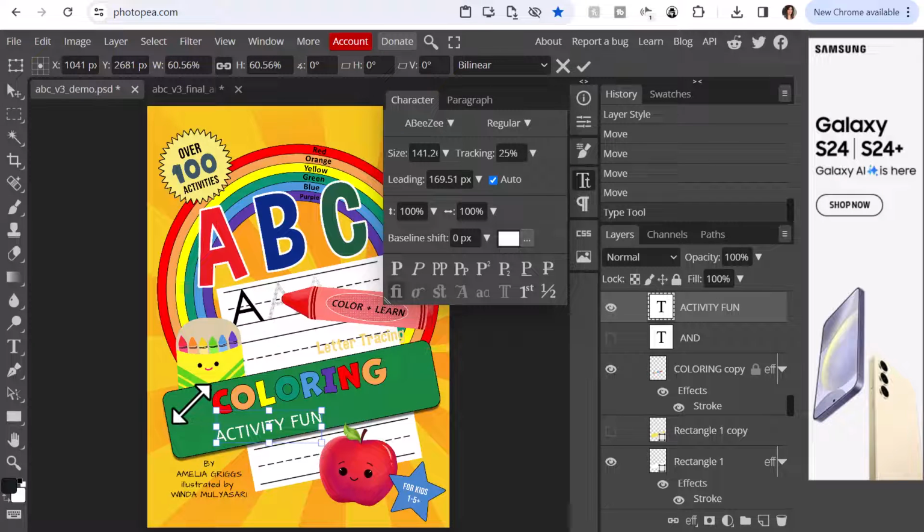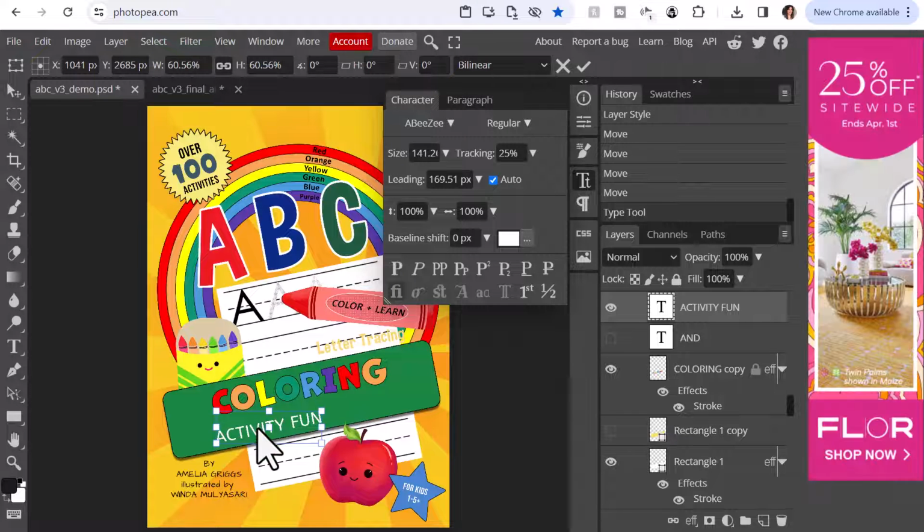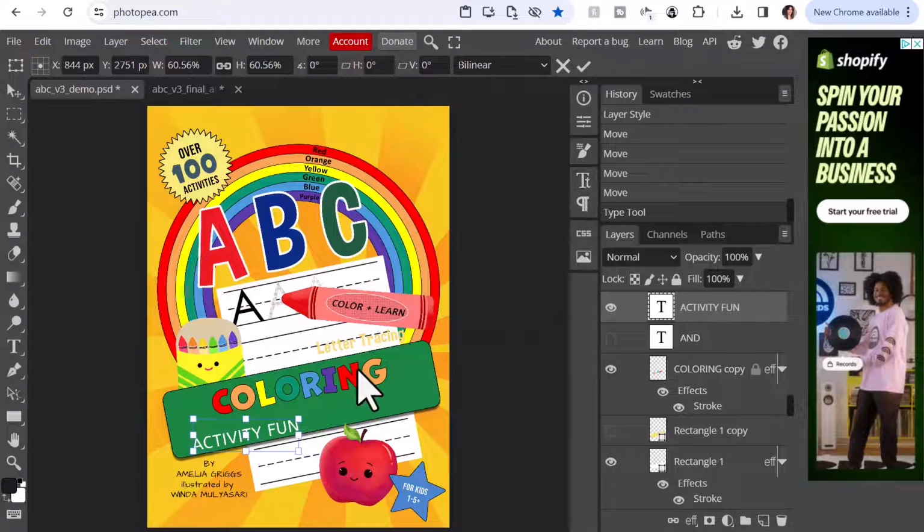Okay, and then I want to move the whole text box over. I also wanted to make a little bit of room on the right for the apple. I need to move activity fun over, and I also need to move coloring over as well and allow some room for the second text box. Now, when you grab hold of a text box or an image, you can drag it, and you can also use the arrow keys on your keyboard to move the image as well.